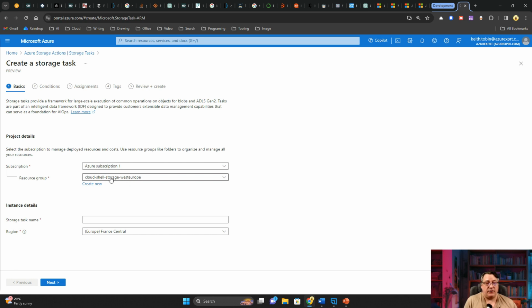When the storage task is created, again, it's a resource within Azure, so it'll appear within a resource group, and you decide which resource group. You might have many storage tasks in one resource group. You may assign them to have the same life cycle and be in the same resource group as, we'll say, your storage accounts. But whichever way you decide to do it, this is what you will end up with. You give it a storage task name and pick the region. In this case, you only have two regions: Canada Central and France Central.